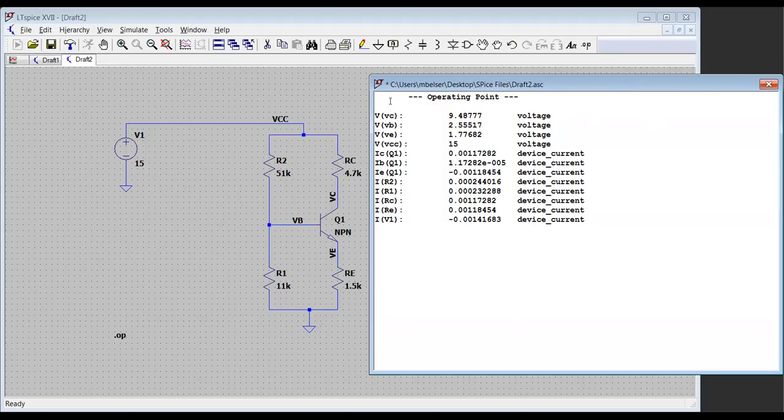Okay, so here's our operating point. It says that first of all, my VB is 2.56 volts. And I think we had hand calculated, what was that, 11 over 62 times 15, 2.66 or something like that. So that's pretty close to what the hand calculation value was. Then we got 2.55 for VB. Subtract about 0.7, and we get VE of 1.77 volts, which seems a little big.